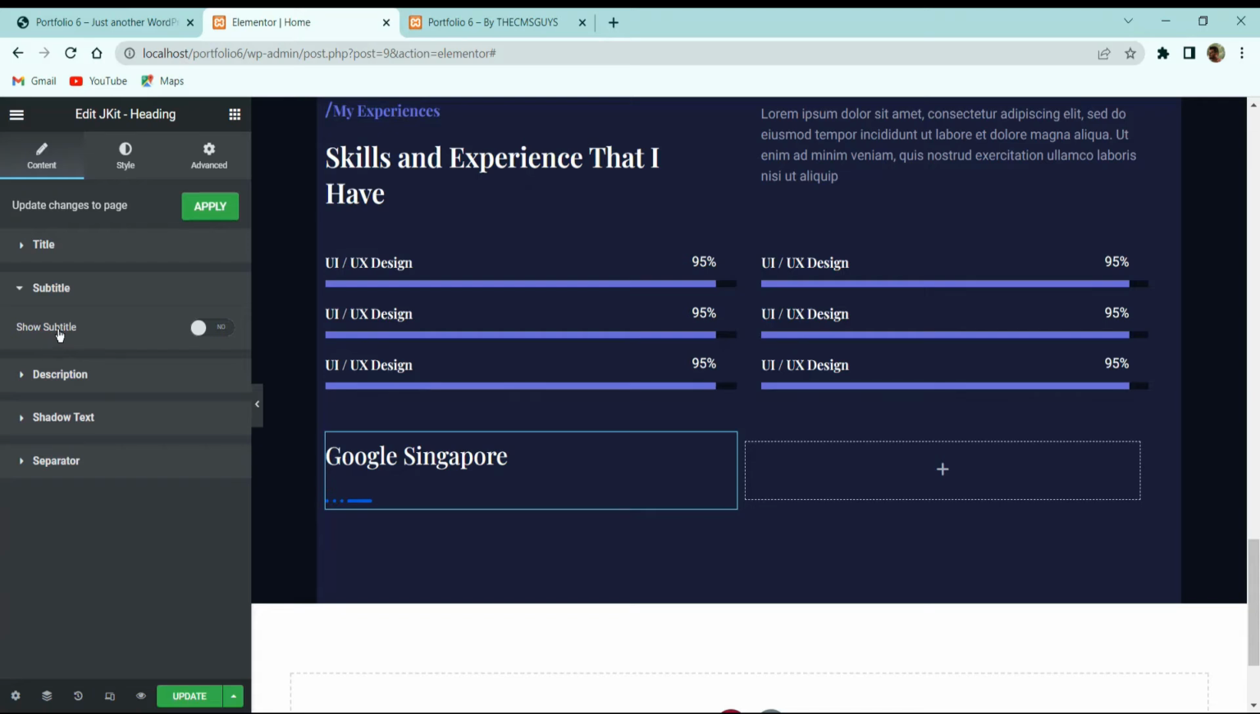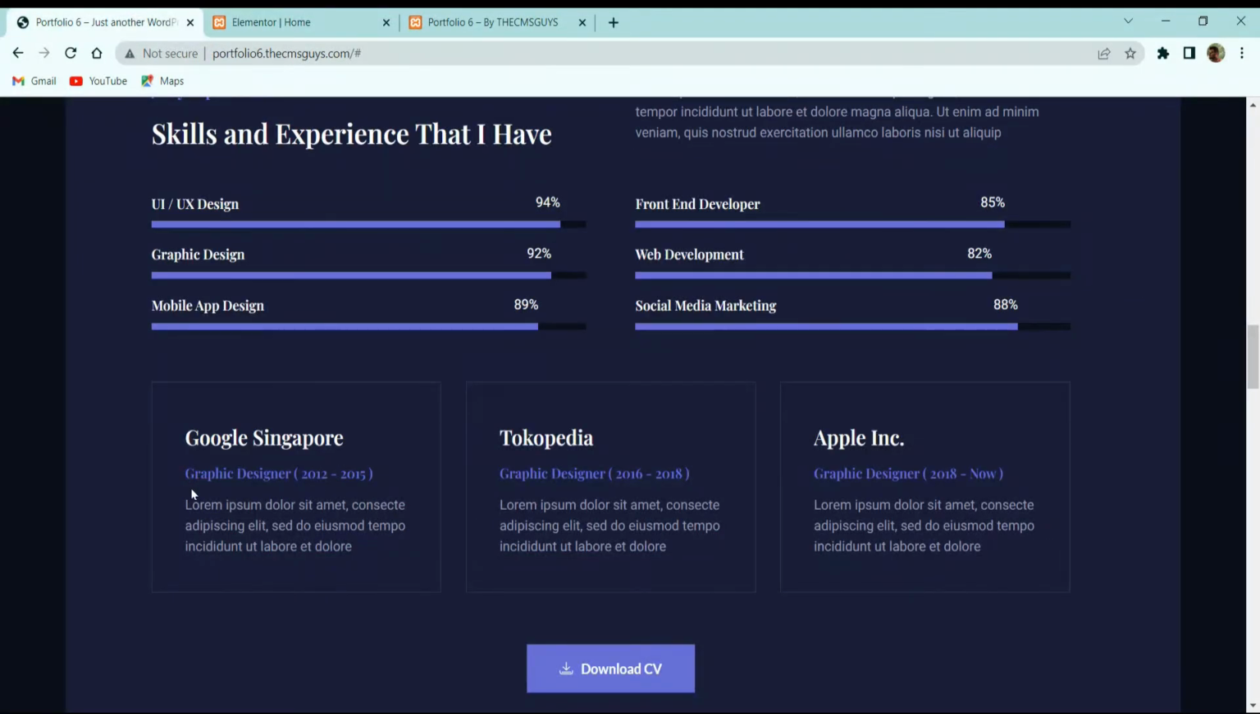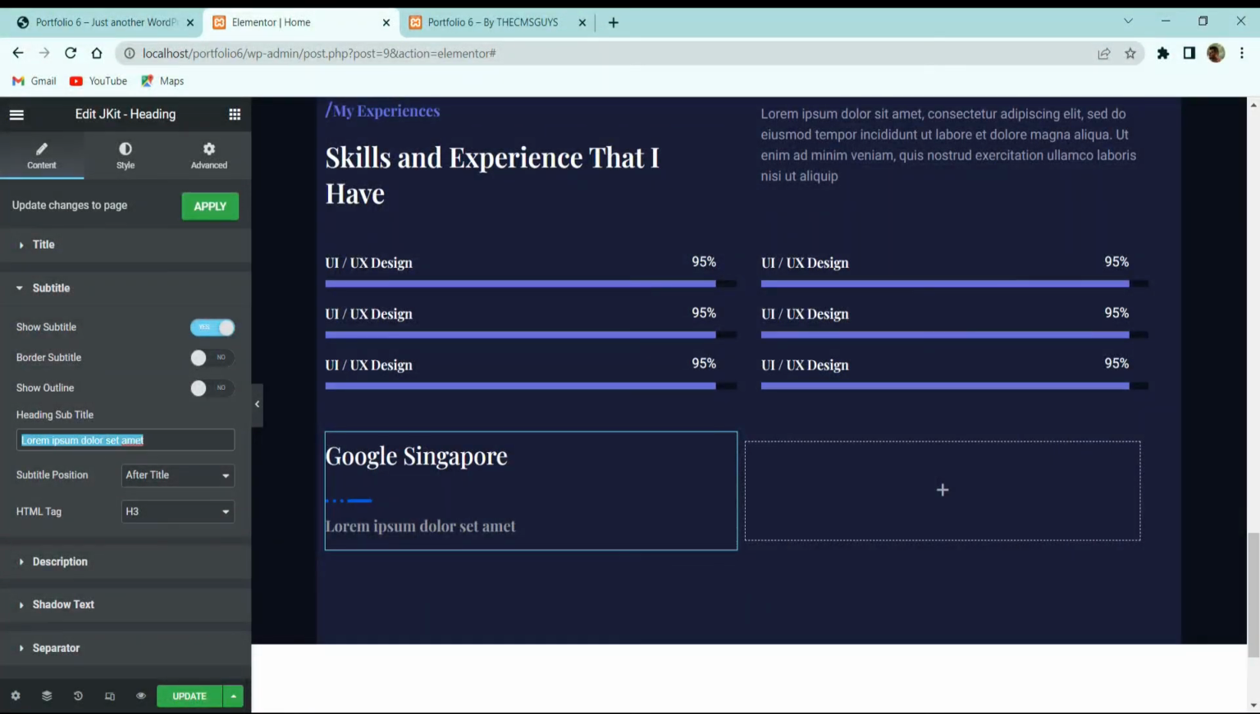Next, you are getting this subtitle, just enable the subtitle, and here you can set it like this, graphic designer 2012 to 2015. Let me set it, and then subtitle position, you can set it like after title or before title. So let's make it after title, and HTML tag will be H3.